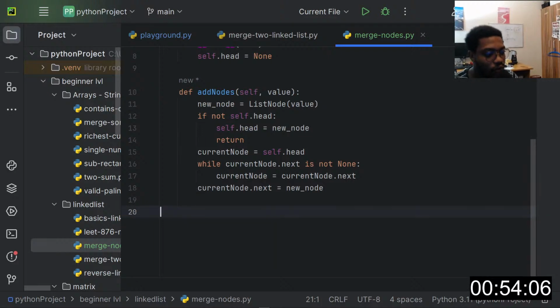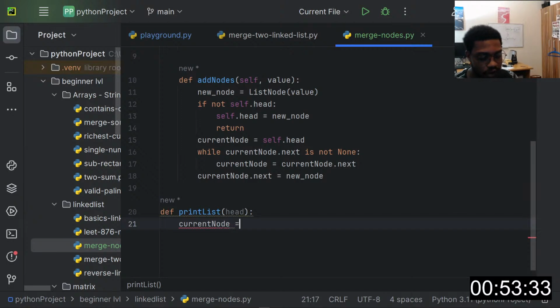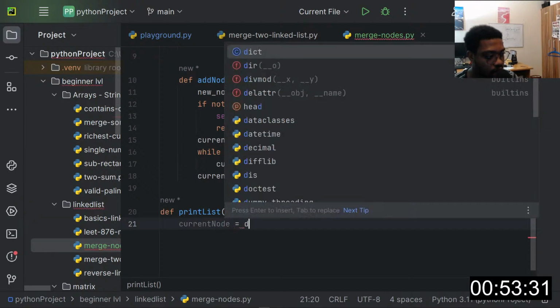So I'll define that function outside of the linked list, so this is no longer going to be part of the class. I'll call it print lists, and this function is going to take a head, which is the head of our linked list. I like using current node. I don't know why, I just got used to it. So current node is going to be the head.